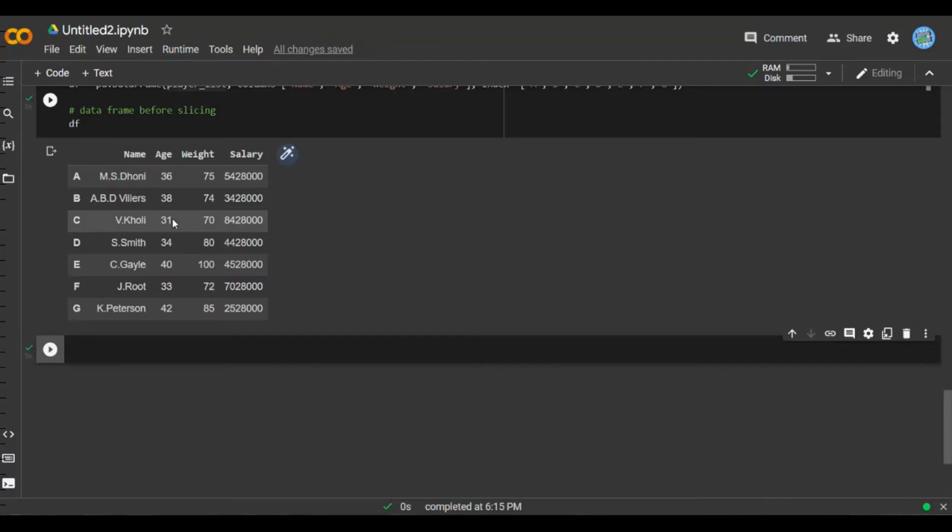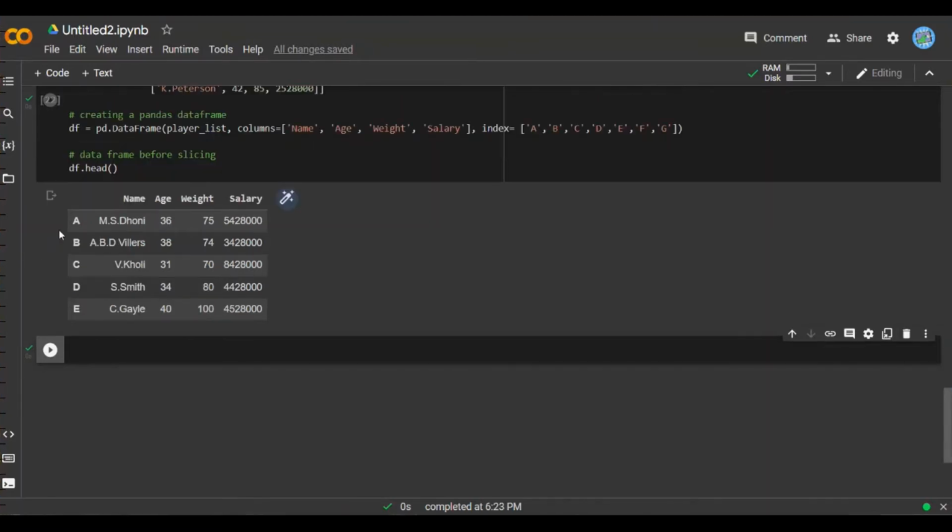Okay, so this was it about indexing and slicing. Next, we will study some basic data manipulation techniques, and we are going to perform some basic operations on our data set. The first operation we are going to look at is adding a new column to our data set. Suppose I want to add the number of wickets taken by these players.